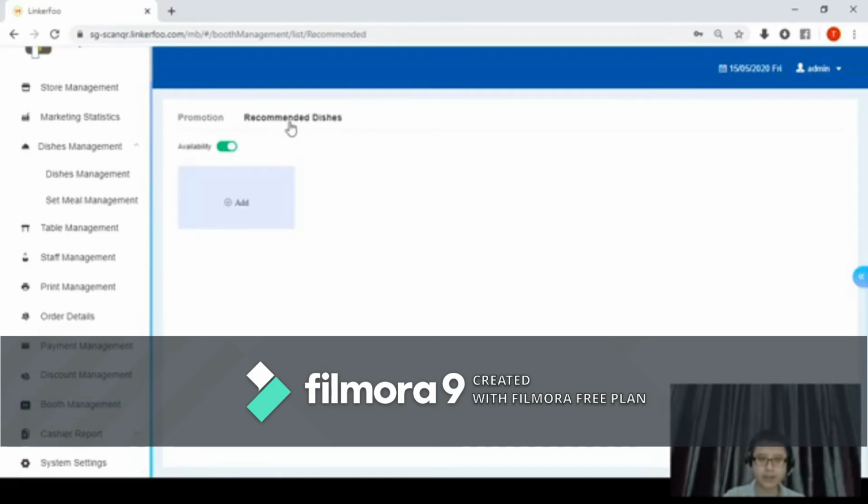So recommended dish. The function of recommended dish is if you feel like some of your items are not doing so well, and you would like them to appear, I wouldn't say multiple times, but every time people check out, you will see this recommended dish appear in what we call the order list.